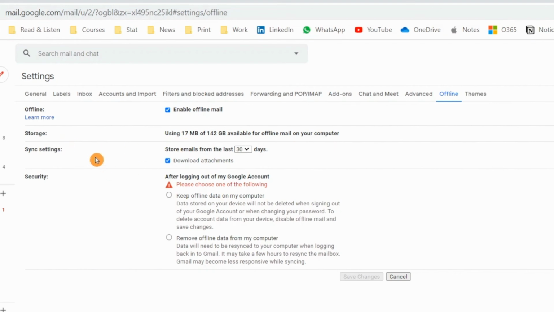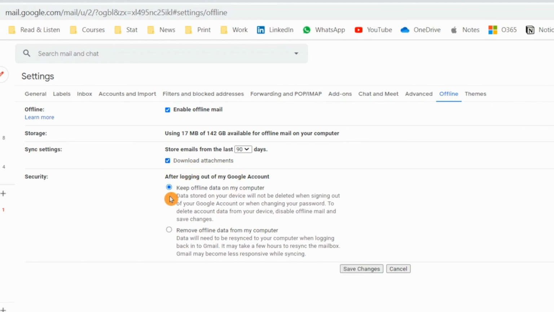Secondly, the sync settings: to what extent you want to retain those emails. The maximum limit is 90 days old. You can also enable or disable attachments if you want. If you are using your own computer, you can keep this offline data on your computer and just click on save changes. It will keep those emails on your computer, and later you will be able to access your emails just by going to mail.google.com and your emails will be available.